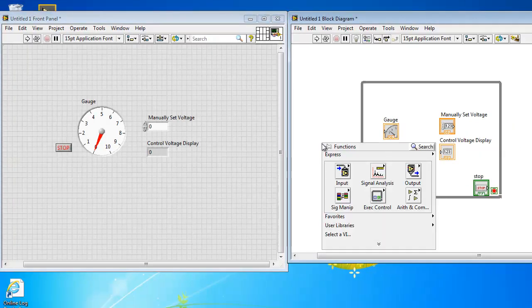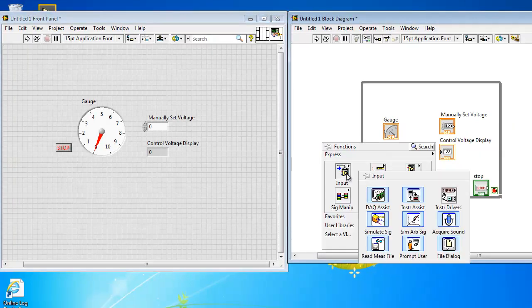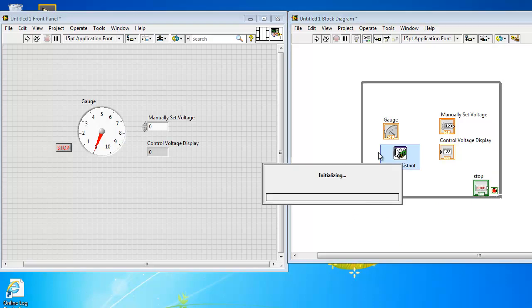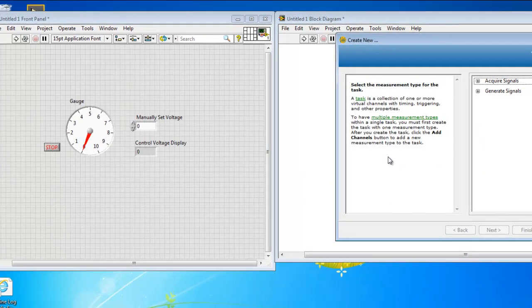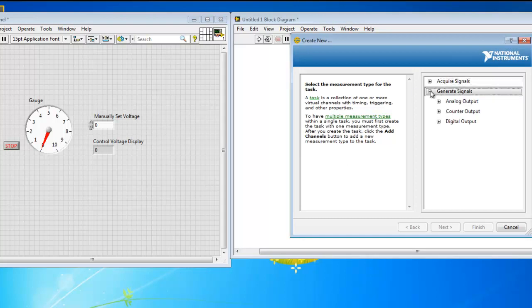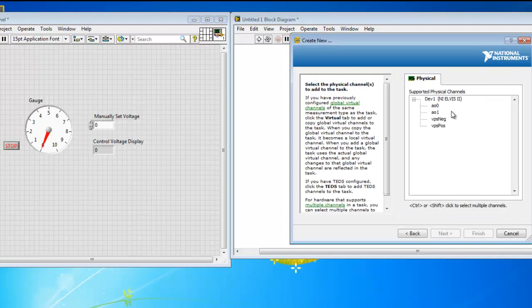The next important thing is to create a DAQ assist. So right click on functions, under express input, click on DAQ assist. Alternatively, you can also click on the search button and type in DAQ assist. Once the setup window pops up, select generate signal, analog output and voltage, then select device A01.